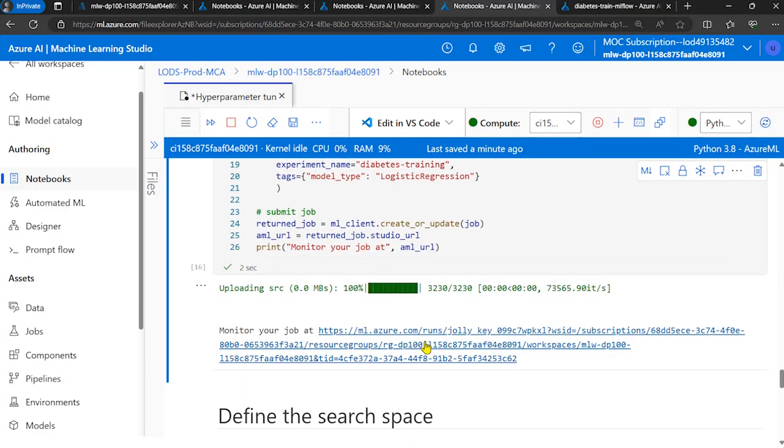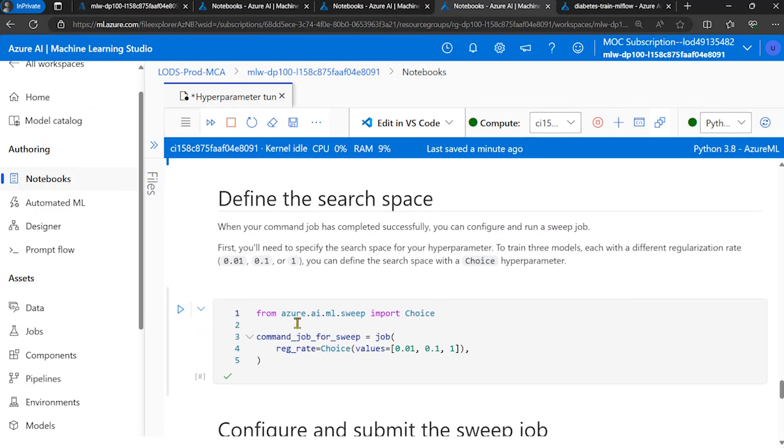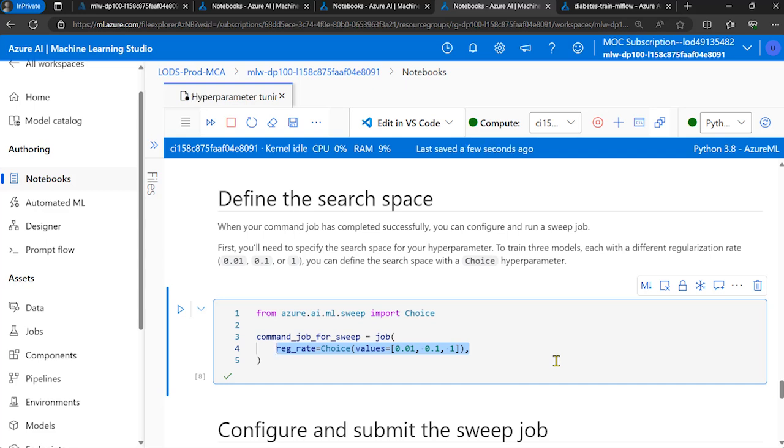So let's go down, right? So yeah, we do have a job that spawned from that, of course, but let's go down and talk a little bit more about actually doing the tuning part. The first thing we want to do is set up what we refer to as the search space. This is when we set up the hyperparameter to be set to a number of values. In this case, we're using the choice function to say one of these three discrete values. So the choice function will give us discrete values: 0.01, 0.1, and 1. Three different regularization rates that we want to run everything for.